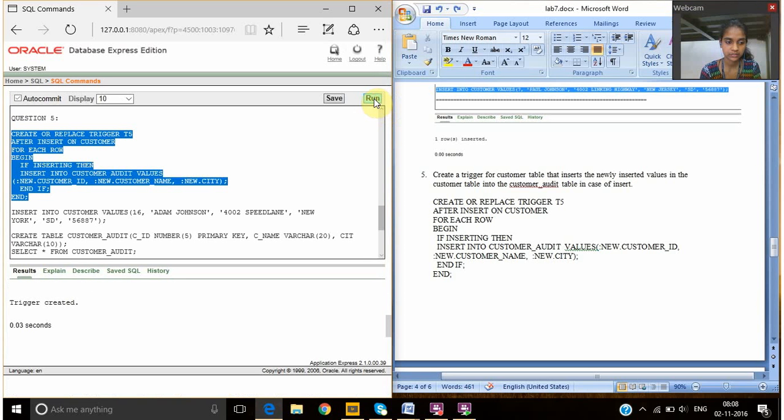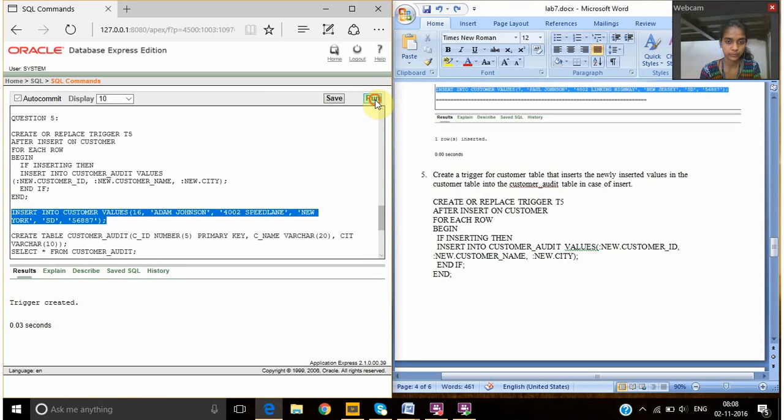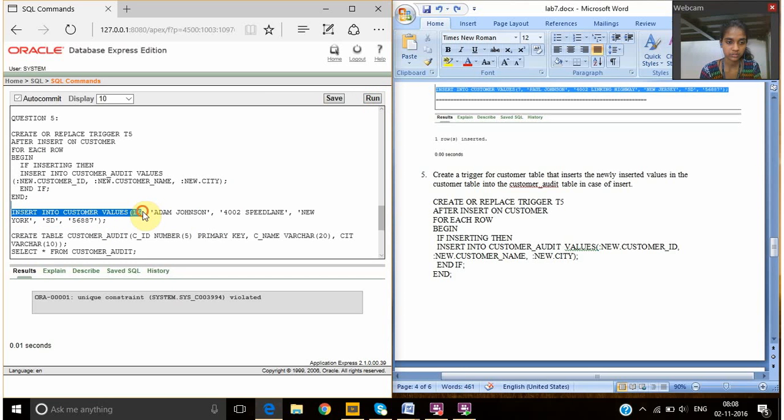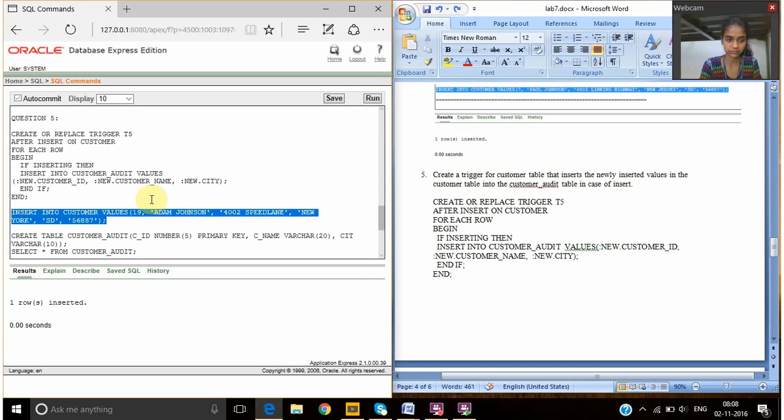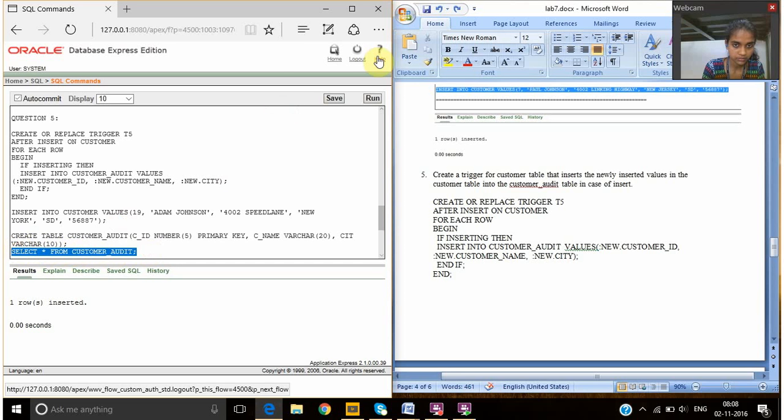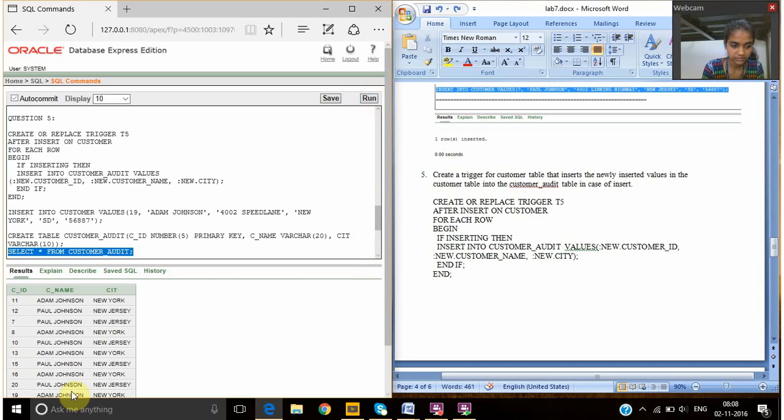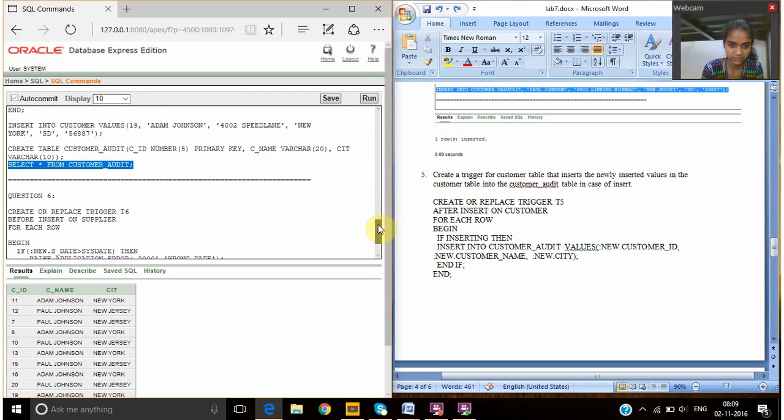I'm running this, and it's created, and now I'm inserting a value. I'm going to change my customer ID. That's already used, so that's why it's showing an error. Now I'll check my customer audit table. You can see it's already updated, meaning the values were inserted.